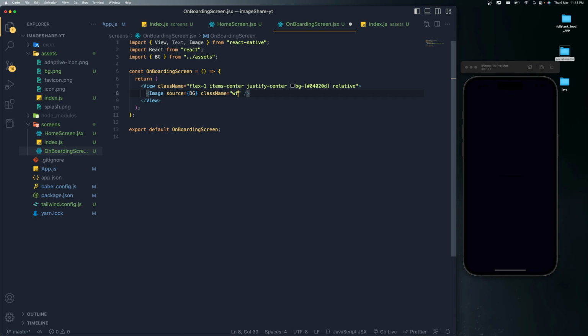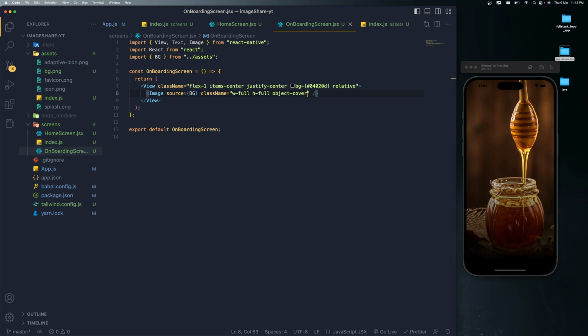Basically this image should take the complete height of the parent. That means for this parent view, whatever the height it has, take that complete height and width. Width and height should be full, and object should always cover the entire space. Cover. Save the changes. Now it should load that image over here. All right, so now we have that image over here.